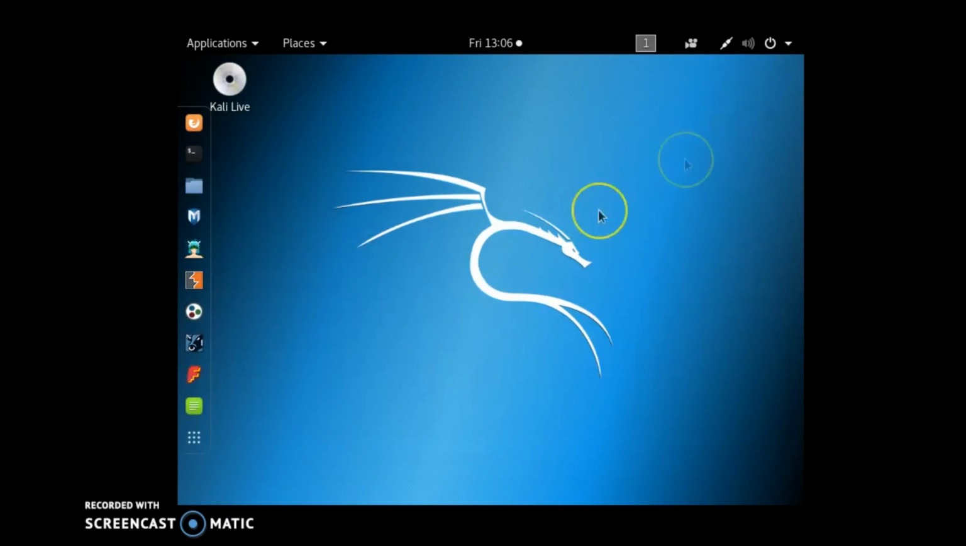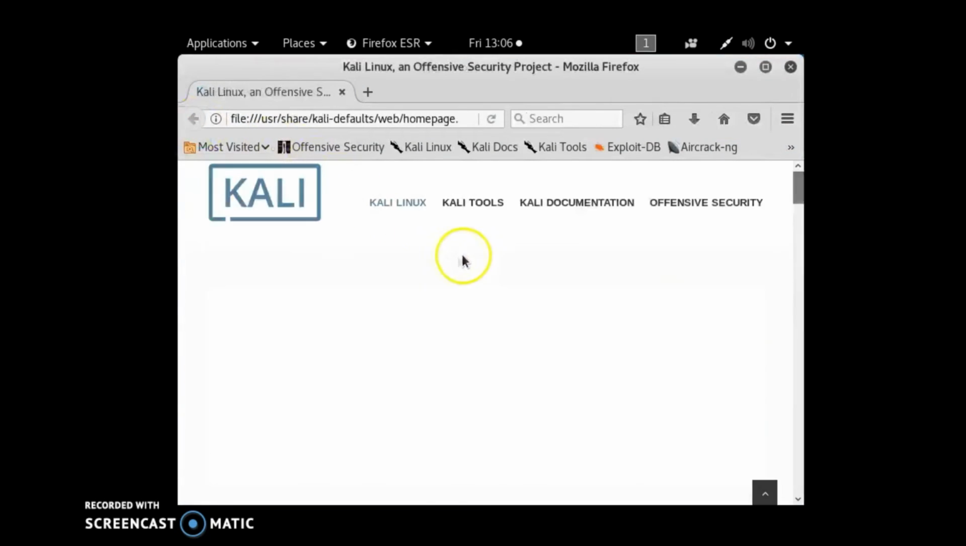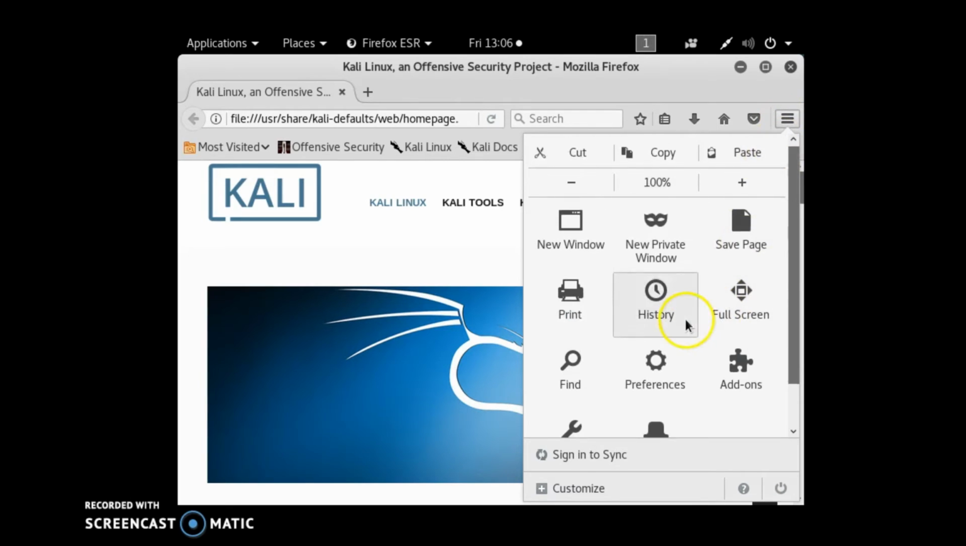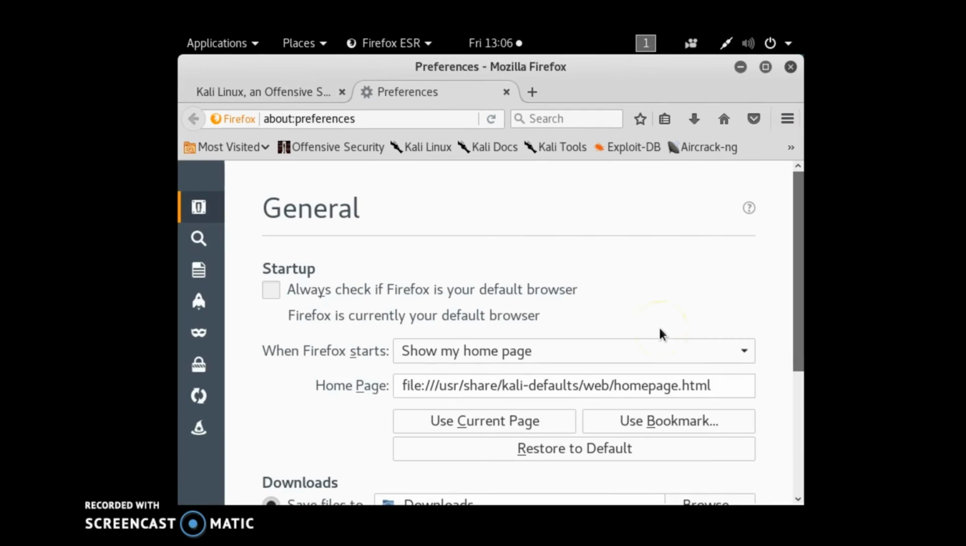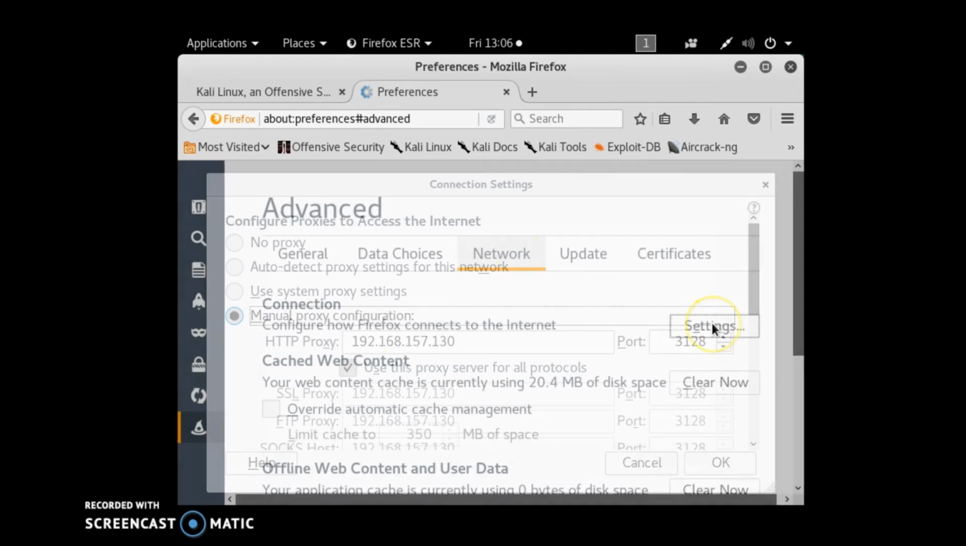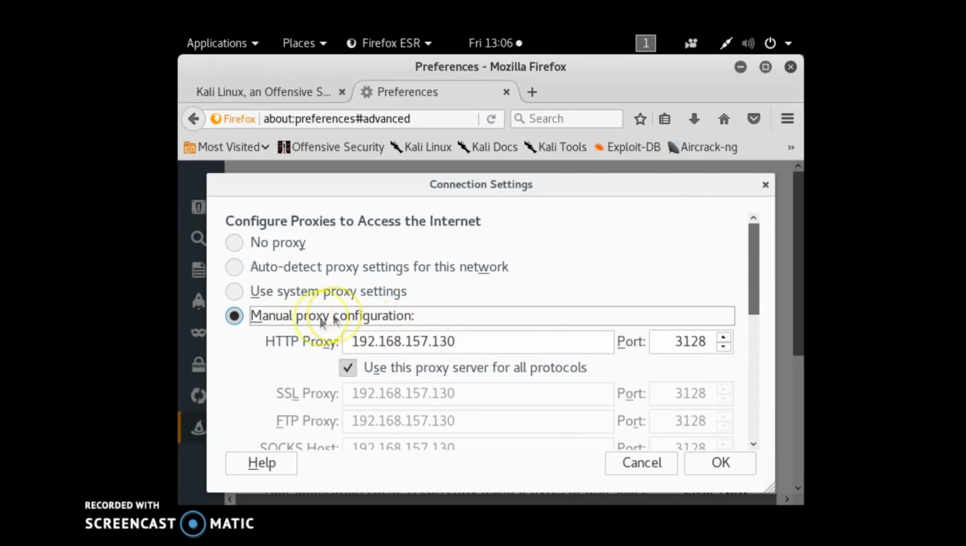Now let's go into the browser. I've already configured Firefox to use Squid, but I'll show you how I did that. Go into the menu, go into Preferences, Advanced, Network, and Settings. You can see that I've changed it for manual proxy configuration. Squid uses port 3128.